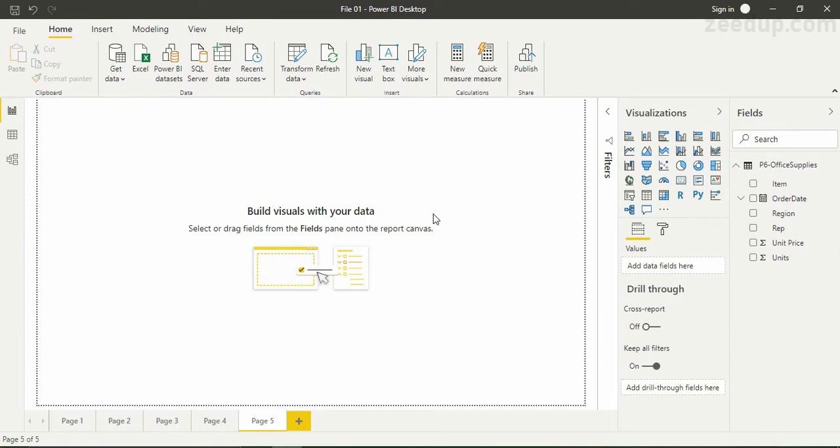There are two types of map visualizations available in Power BI. If we just take a look at the visualizations, the first one is a map visualization, and just beside it we have a filled map visualization. So what is the difference between the two? How can we use the two? This is all we are going to see in the video.